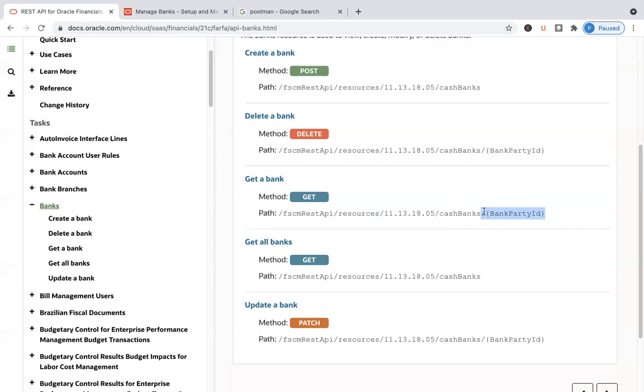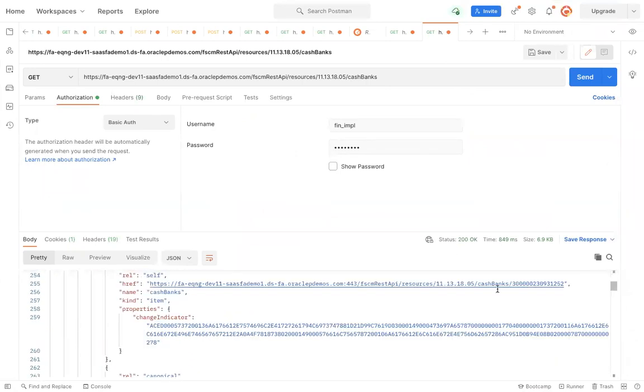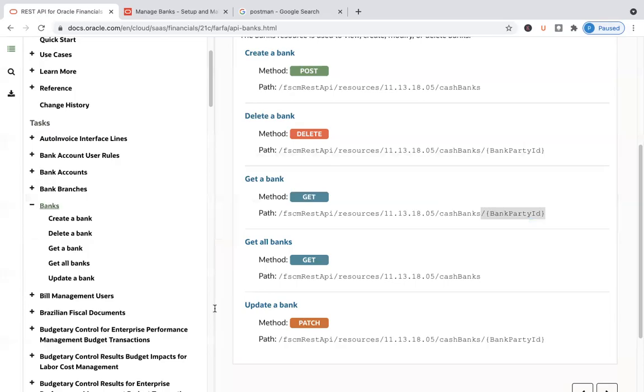So Oracle has exposed another endpoint, which will give you an option to pass in the bank party ID as an input. And if you do so, you will get back only that particular bank's details in the response. When we invoke the earlier endpoint, what did we get back as a response? We got back a collection of banks, right? You got back a list of banks. So this is okay. I'm okay with it. But what if I want to get only a particular bank's details? I'm not interested in all the bank details. Then you could make use of this endpoint.